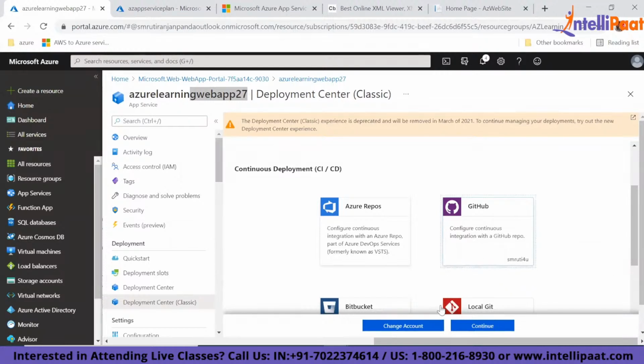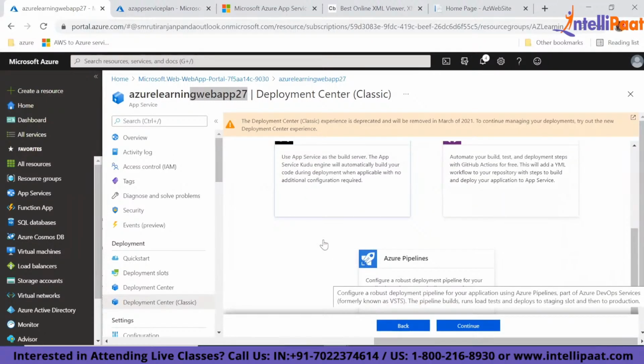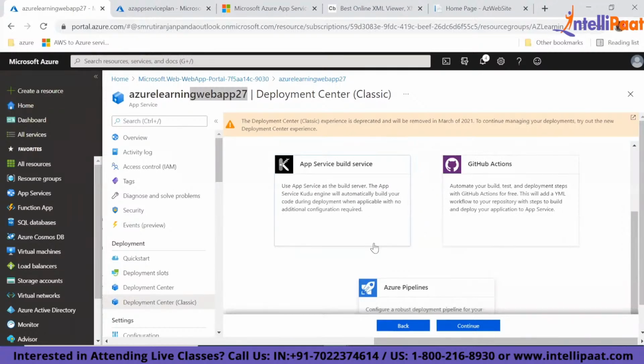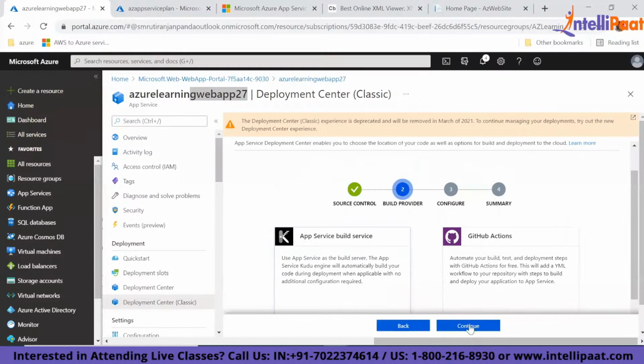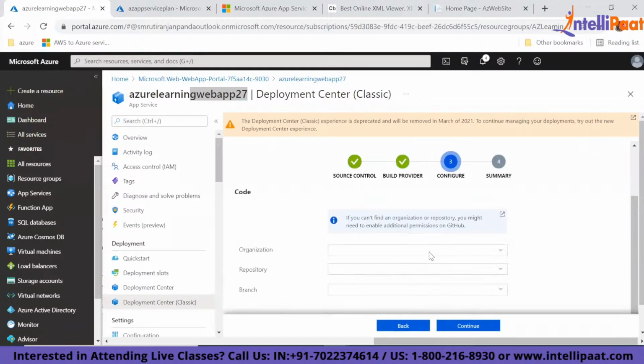Okay, so let's continue. Then it basically gives you the different build services by which you want to build your application. Either you can go for Azure Pipelines or the App Service build service. So I'll just go ahead with the App Service build service. Let's continue. And then finally, it's asking you which branch of your repo or version control you want to associate to this instance of the web app, right?